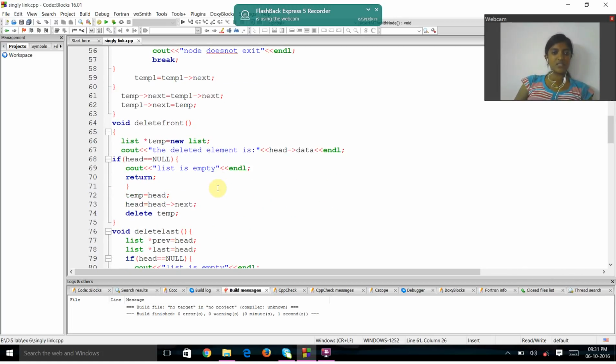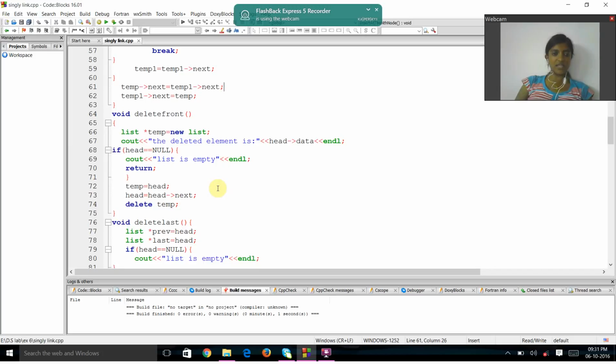And the next is deleting from the front. We are creating another node, and then deleting the data, and displaying the deleted element. We cannot delete an element from an empty list, so I am checking this condition. If not, then I am giving temp is equal to head, and head is equal to head arrow next, and I am deleting the node temp.